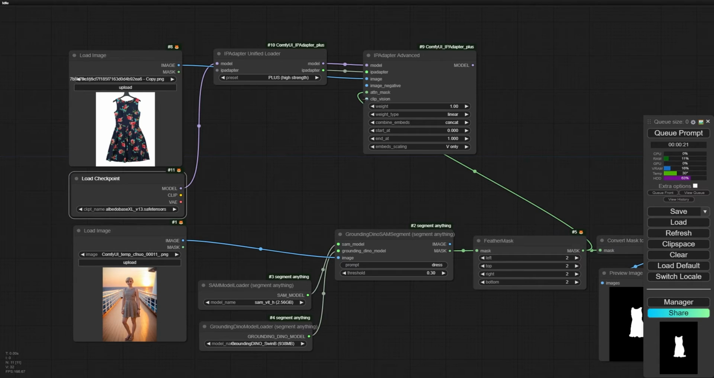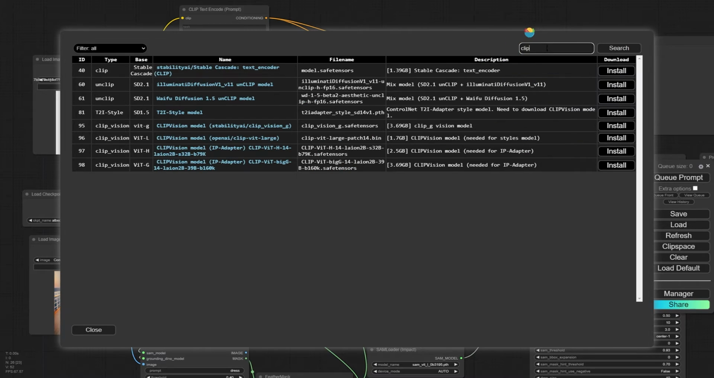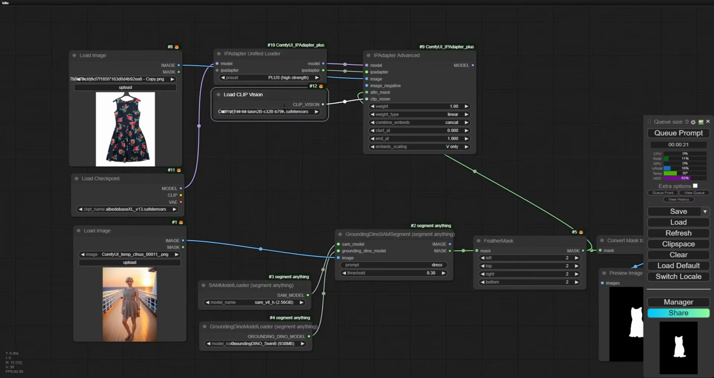Drag over the clip vision loader from clip vision. But remember, a loader is nothing without a model. If you need one, go back to ComfyUI Manager, type clip, search, and install the two models that include laion 2B in their names. After installation, hit refresh on the main interface. Choose a clip vision model ending with B79K.